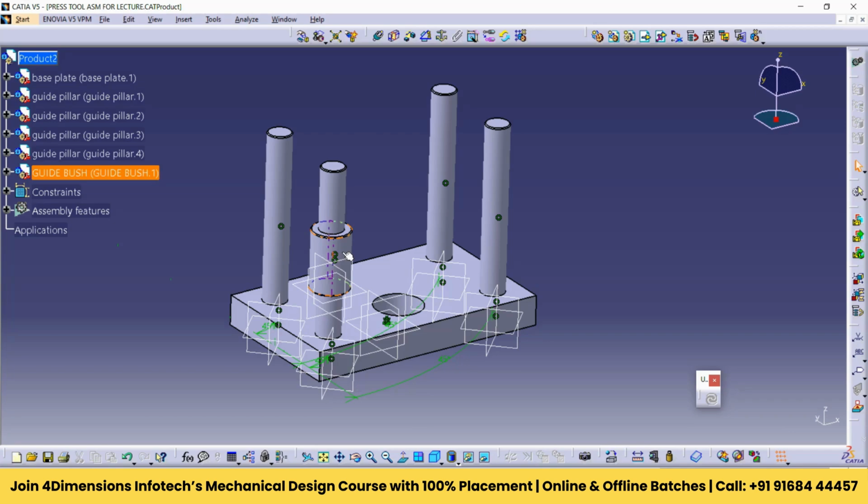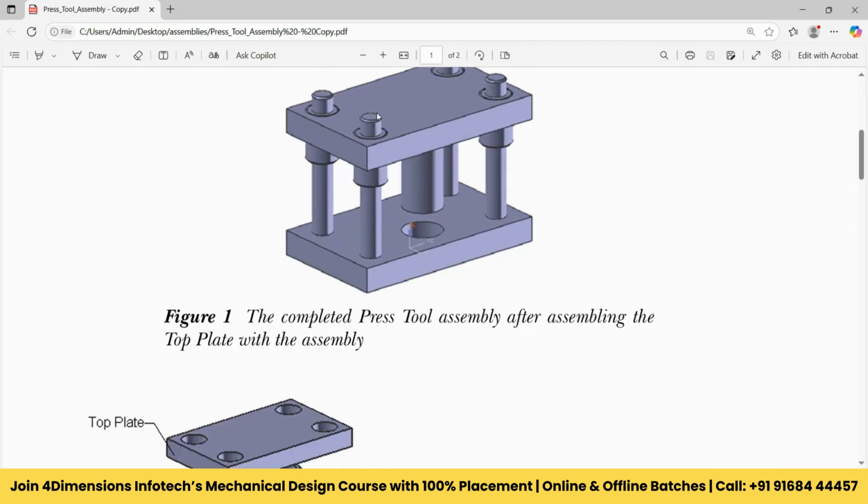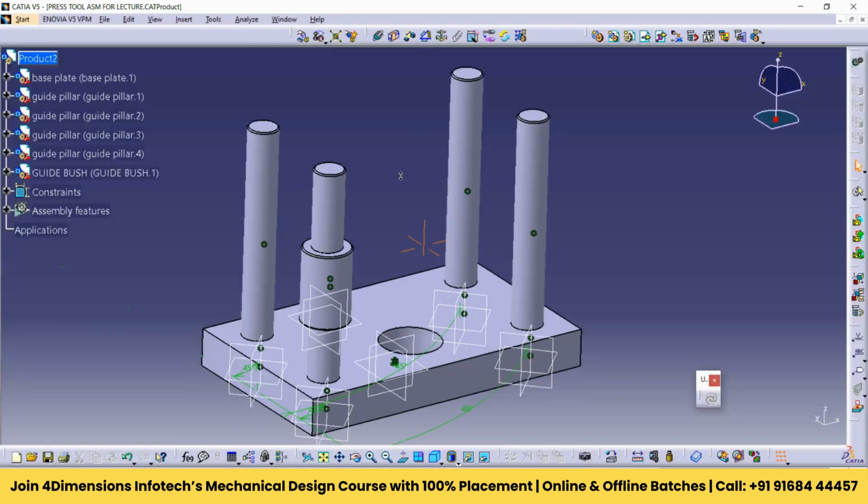We can see here in the assembly, the top face of the guide bush is at a distance from the top face of the guide pillar. We are going to assume this distance. So this distance we are going to take as 20 mm. So this time we are going to use the offset constraint. Offset constraint means applying a distance between two faces, two planes, two parts, any two flat references.